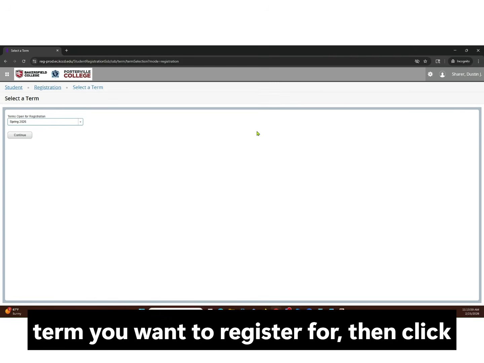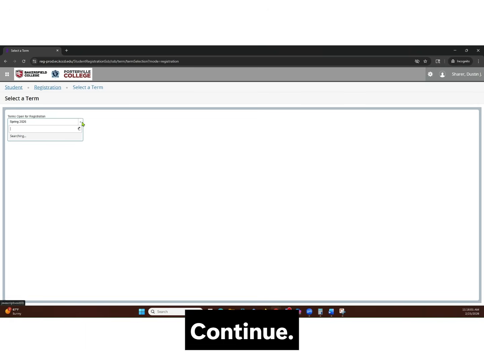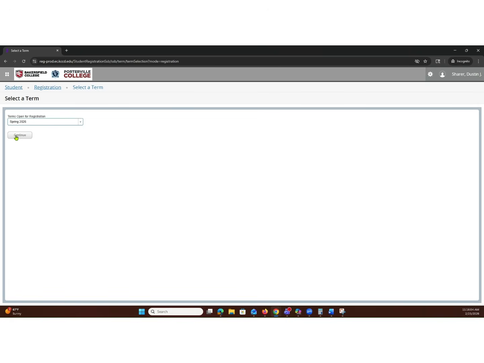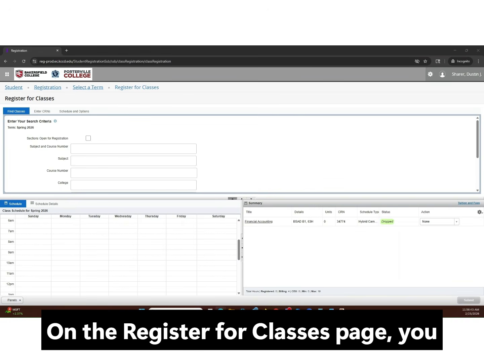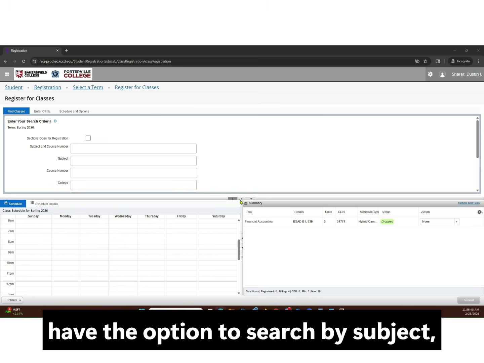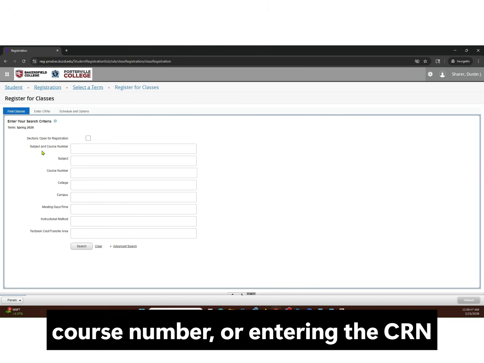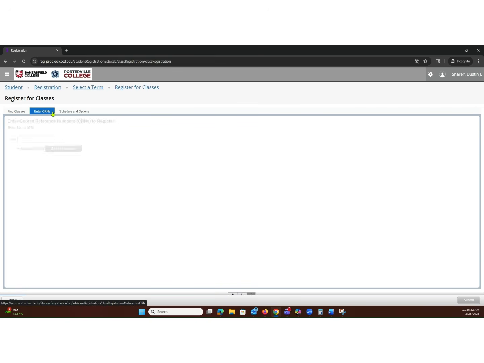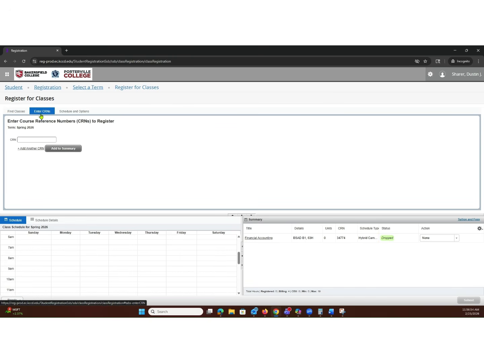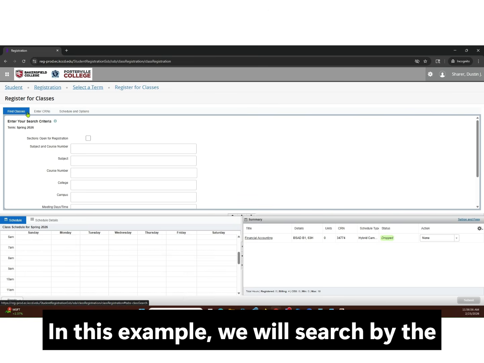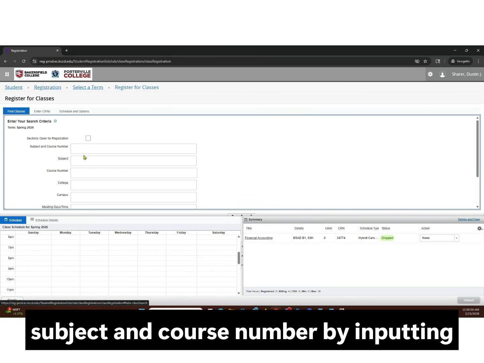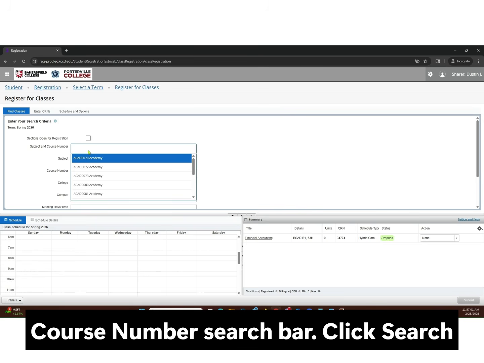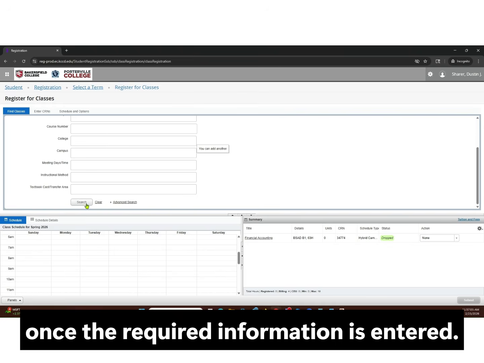Next, choose the term you want to register for, then click Continue. On the Register for Classes page, you have the option to search by subject, course number, or entering the CRN directly. In this example, we will search by the subject and course number by inputting that information into the subject and course number search bar. Click Search once the required information is entered.